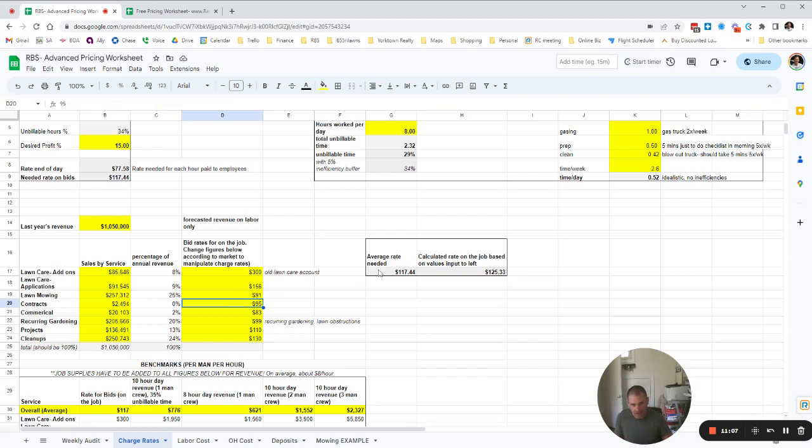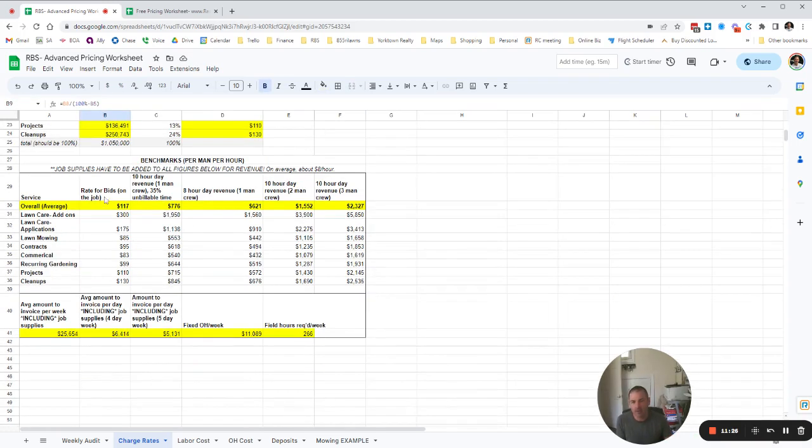If you think you can only get, in this example, for lawn mowing, maybe $85 an hour, okay, well, maybe you need to get $175 an hour for fertilizing. So you can play around with these numbers. If you know what percentage of work you're going to do, you get a weighted average, and you can still hit the charge rate you need to hit here. So that's what that's about.